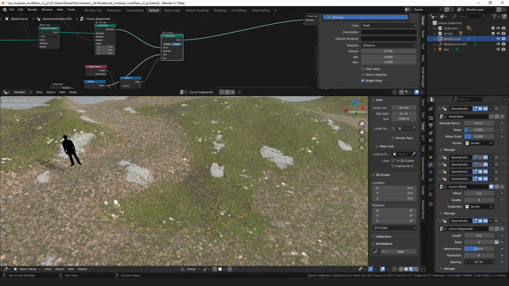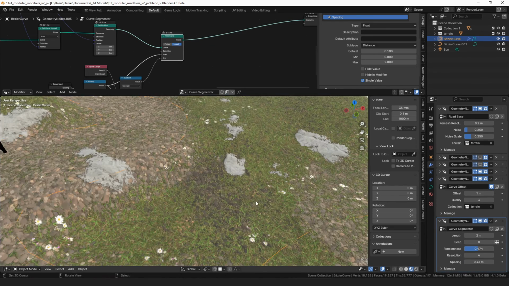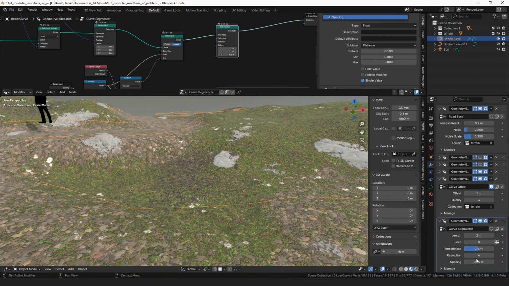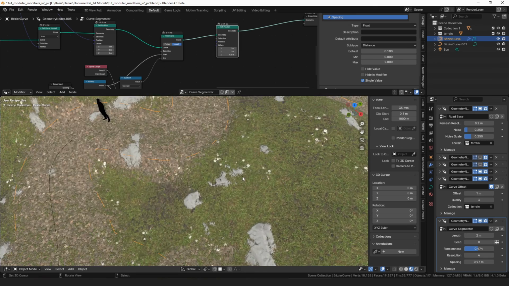So now we should have this spacing. And if we use that, let's do another set position here and lift this up. So then if we increase the spacing, you can see that we get gaps between our curves.